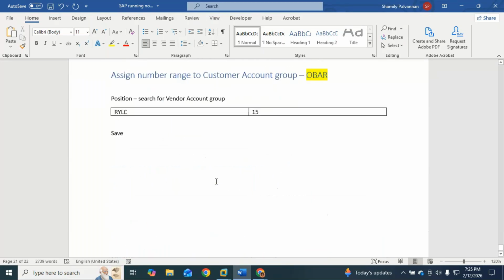Okay, so we are going to create the masters now. First we are going to create vendors. For this, the T code is FK01. FK01.